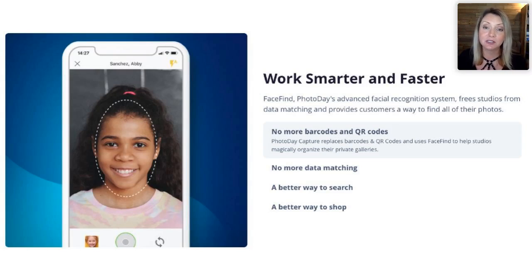FaceFind can be used either on the back end, like with our PhotoDay Capture app, and I'll show you how that works in a little bit. So it's not consumer facing, it's actually a tool that you can use as a studio to sort your images according to who's in the photos, as well as front end in the group and public galleries, where your customers can actually find photos with photos.